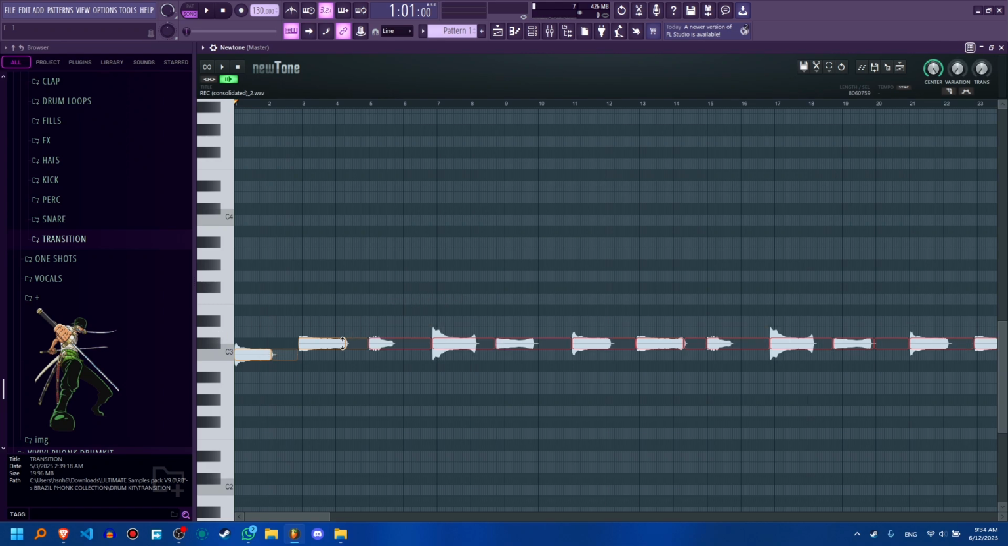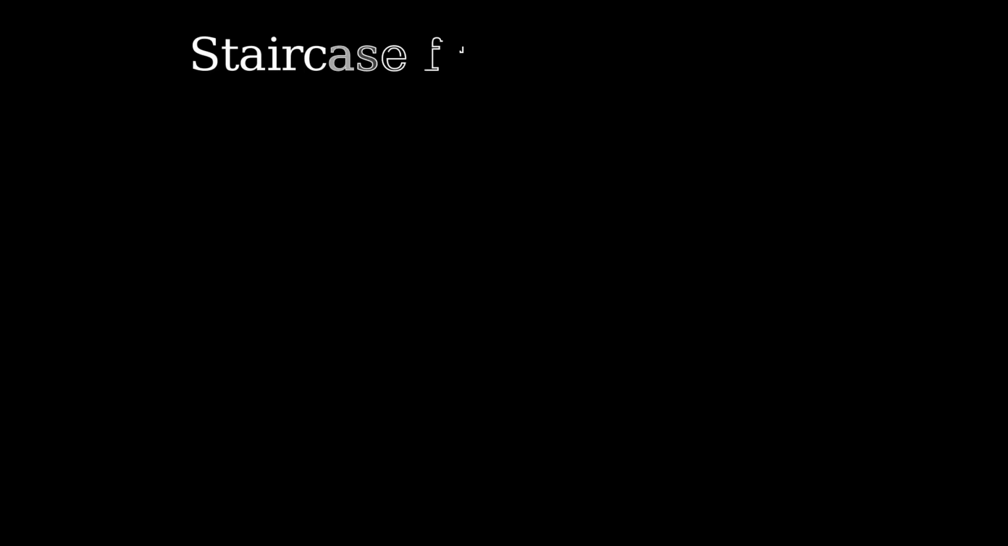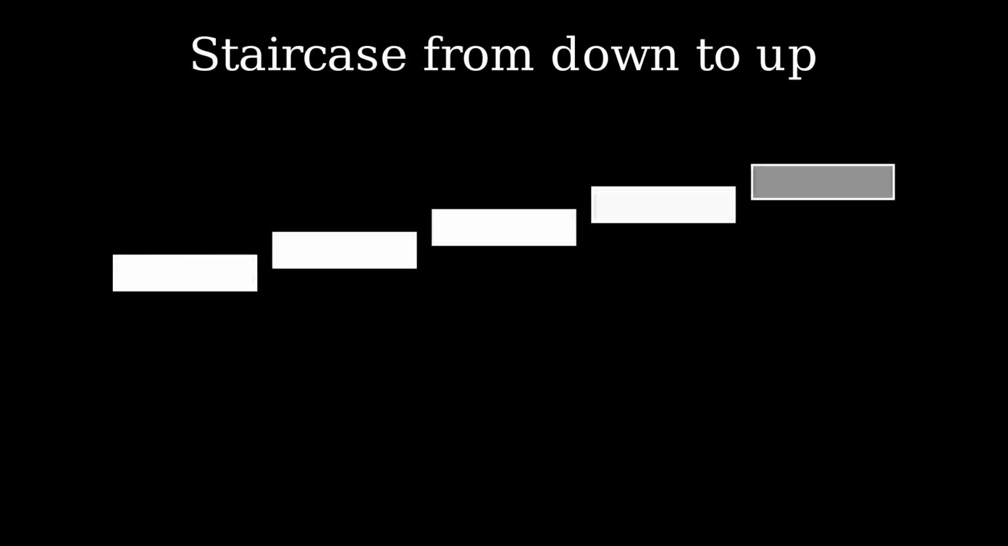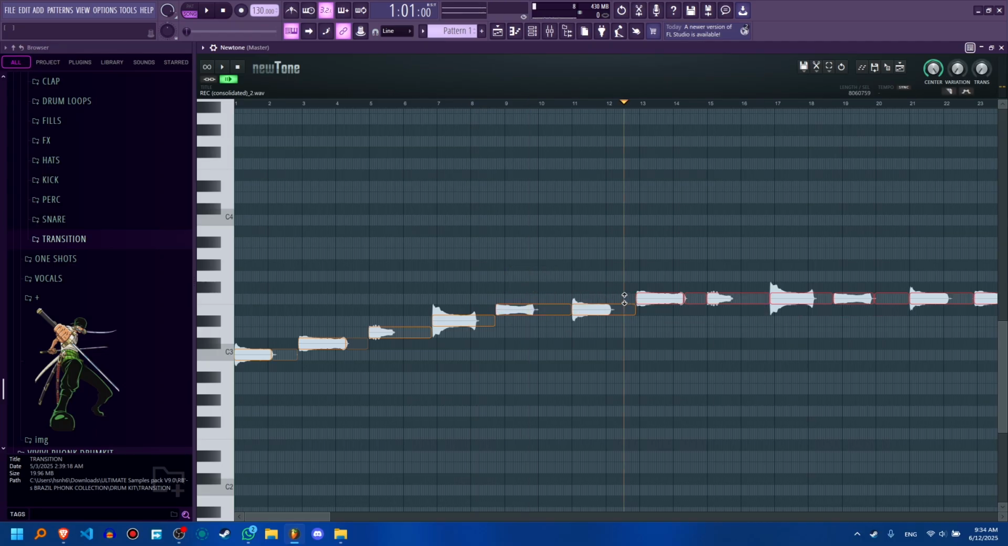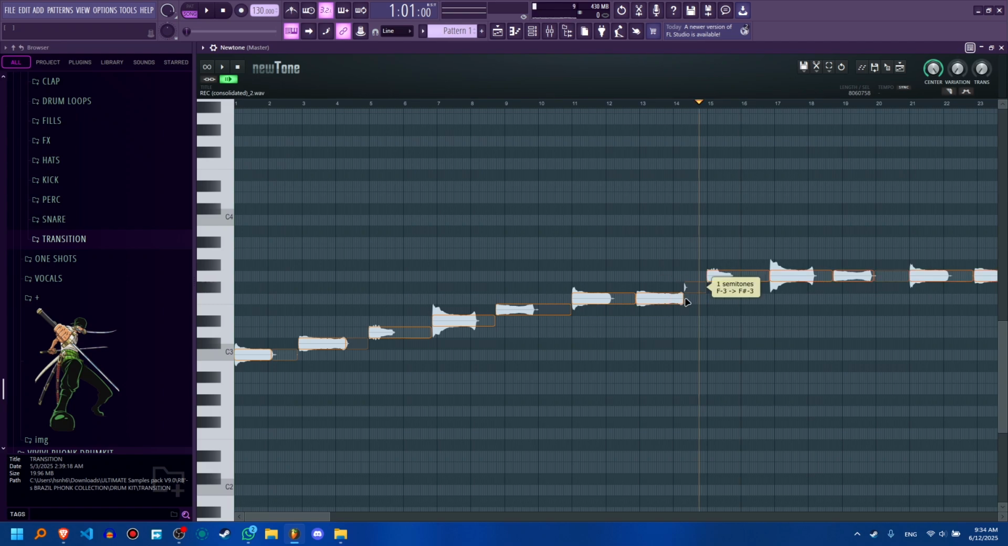So what you do, you make a staircase, like you make the sound go up one by one. And I do it in that way because it's easier. So you just make it go up by one every single time, and I'm gonna show you the result after I'm done, and we're gonna finish.